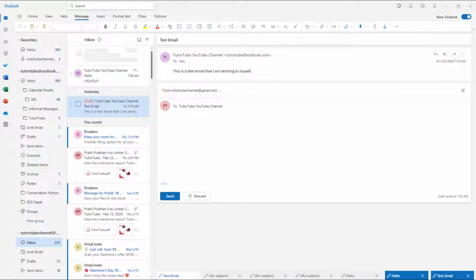And that is how you can reply and forward emails from Microsoft Outlook.